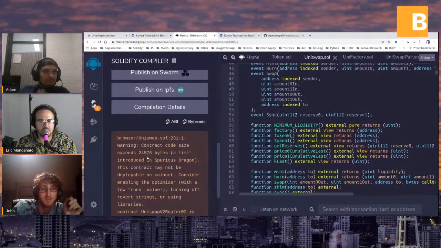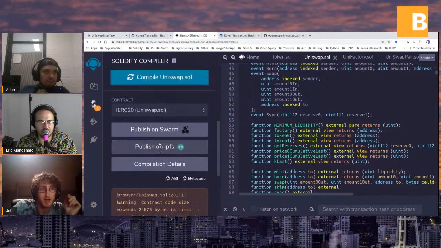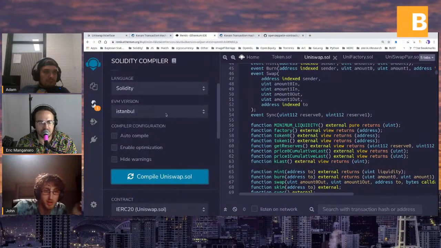24,576 bytes. A limit was introduced in Spurious Dragon. The contract may not be deployable. Yeah, that's one of the weirder compiler names. If you look at all the other compiler names, they're like names of cities for the most part, but then we get Spurious Dragon, Tangerine Whistle. Yeah, it's like when you get a new username on Xbox.